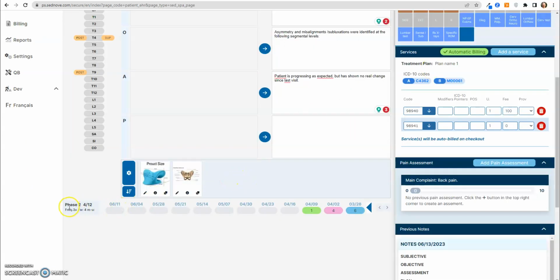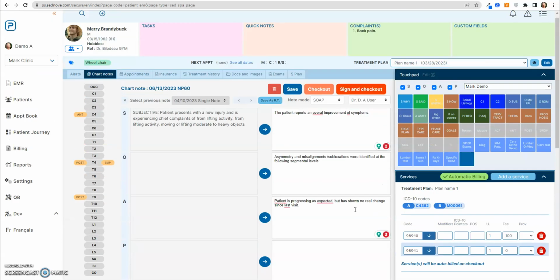Down below that, we have our phases of care. So if we've put in the patient's file that they're in phase 2 of care, they're at 4 out of 12 visits. They have 3 times a week right now, and they're in week 4. So it'll show me which weeks they come up here and how they've come in each week, so we can track that also.